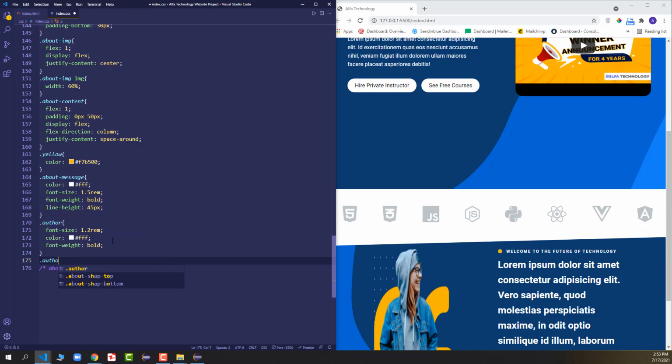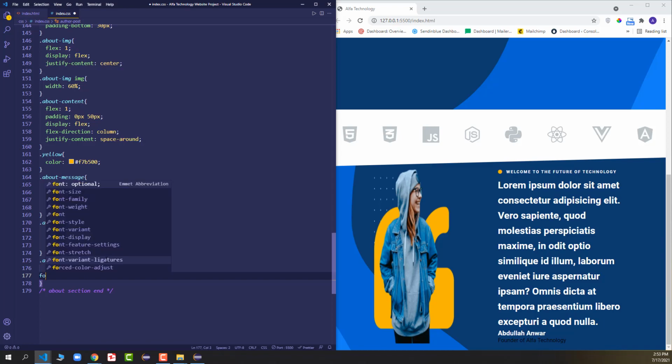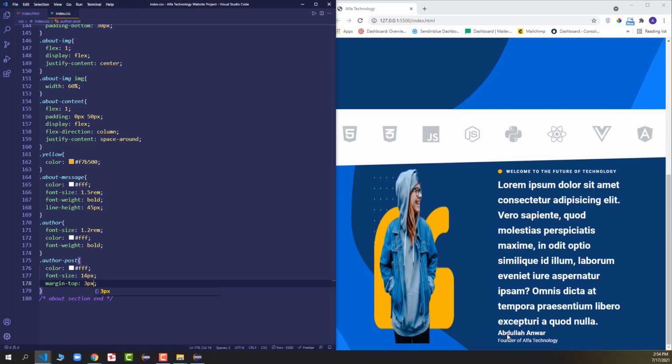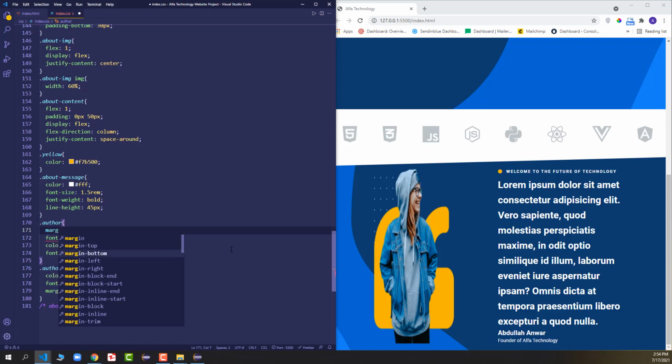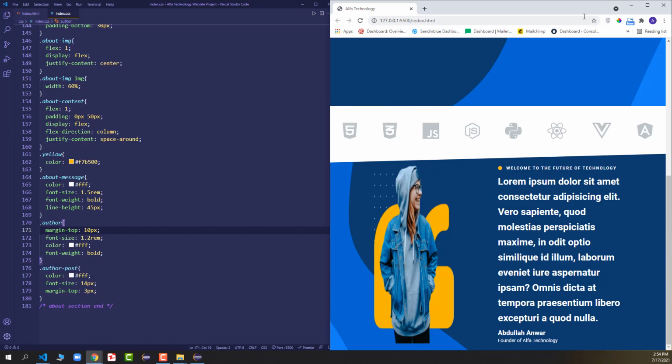After that we'll come down and we'll target the author post class, and here we'll say the font size will be a bit smaller than the author name. So first we'll copy the color, which will be the same, and then we'll say font size 14 pixel, and after that we'll say margin top 3 pixel. Now you can see we got a decent author name and the post of the author as well. And I will go in the author class and I will add a little bit of margin, so they will look a little bit separated. Now you can see it's good.